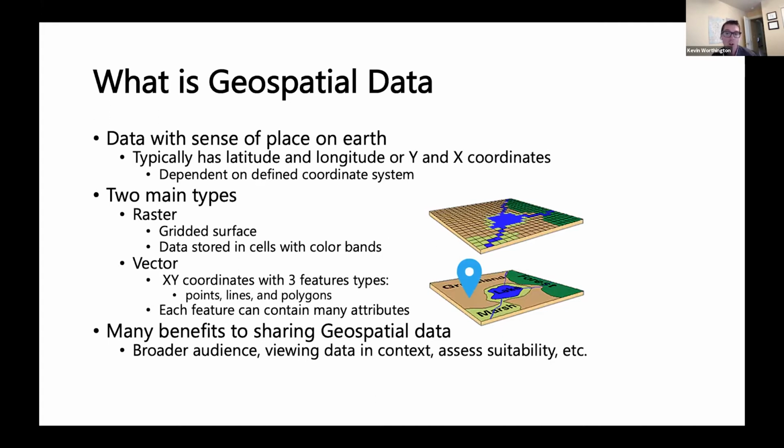So just so we're all on the same page when we're talking about geospatial data, this is data with a sense of place on Earth. Typically this data has latitude and longitude, or Y and an X coordinate, but other grounding information is possible, like a postal code, zip code, census tract, etc. This, however, will eventually be converted to some latitude and longitude, which are really dependent on a defined coordinate system.